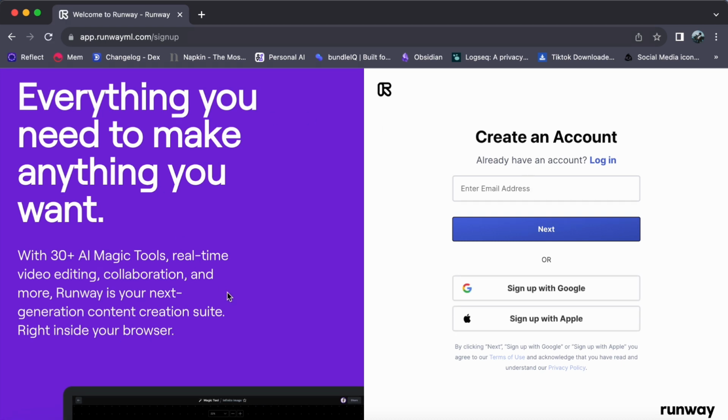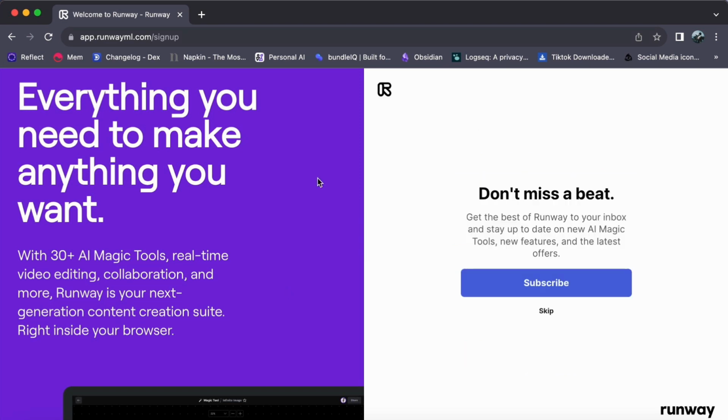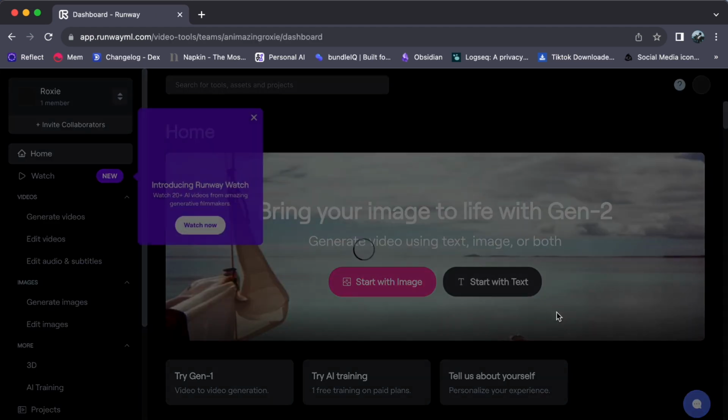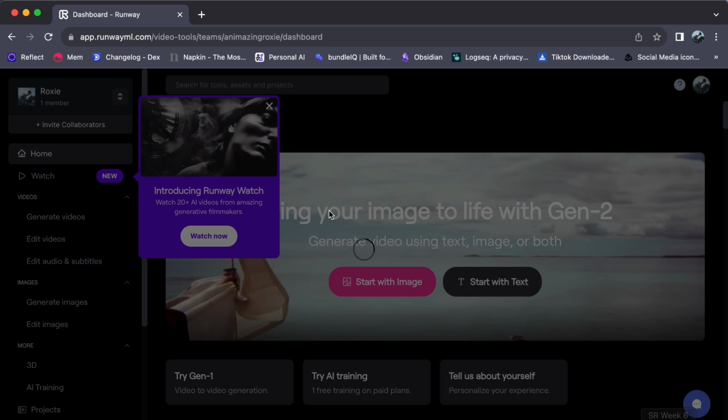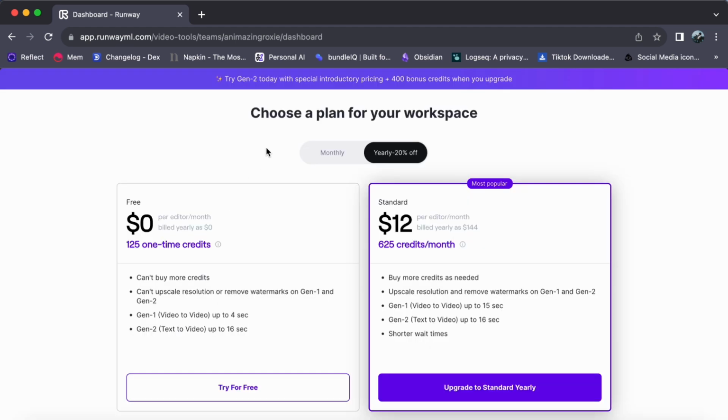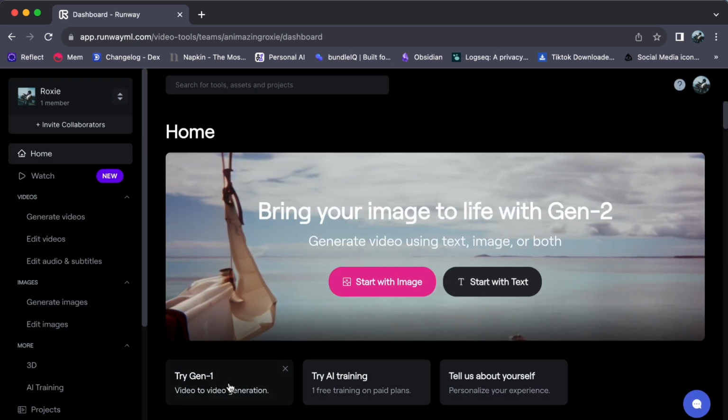You can opt for a hassle-free sign-up via Google, Apple, or the more traditional email method. For this demonstration, I'll be walking you through the process using my Google account. There is also an option to subscribe for updates, but I will skip that for now, given the numerous emails I already manage. After all, our focus today is on obtaining a free account. So, without further ado, click on Try for Free to embark on your creative journey with Runway ML.